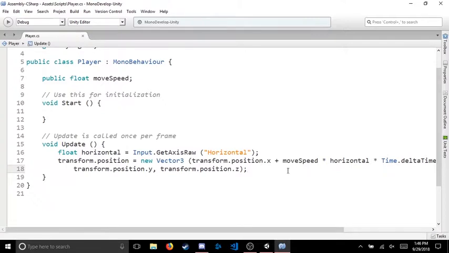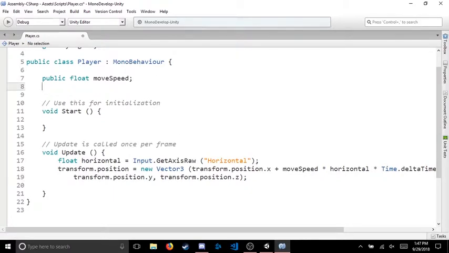Luckily, transform has a position, but it also has a rotation and a scale. We're not doing scale. So if we want to do our rotation, we can set it up very similarly. We can make another float, and I'm going to call this spin speed, because that's the speed that we'd be spinning.